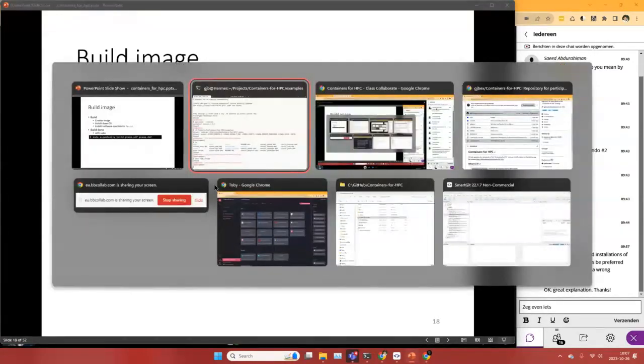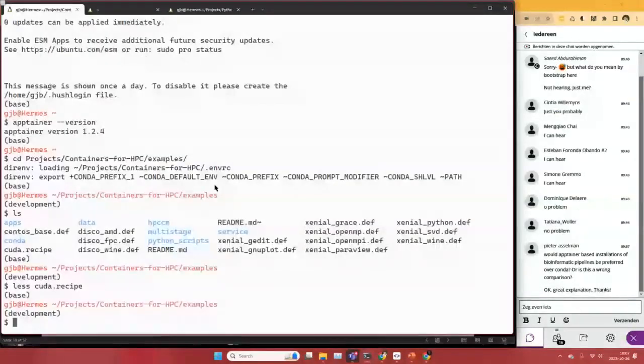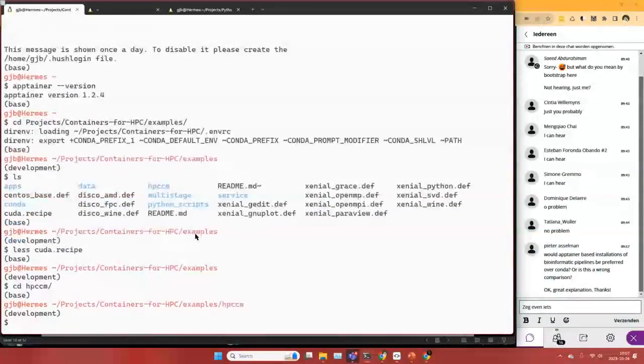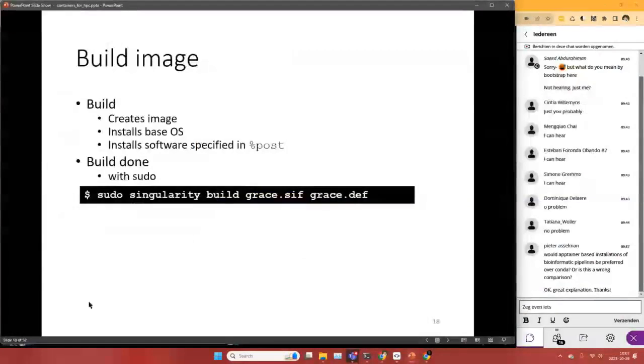Typically, you use sudo. So in this case, I would do sudo. Okay, let me build something that we can actually use, because this CUDA example is a little bit old. So let me go to here. I'll talk about this in more detail later. Okay, let me do that later.